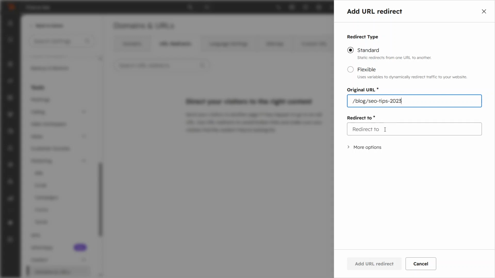Then, in the field labeled Redirect to, paste the destination URL. This is the page where you want people to land instead. Double check that this URL is correct and live, so the redirect sends visitors to the right place.